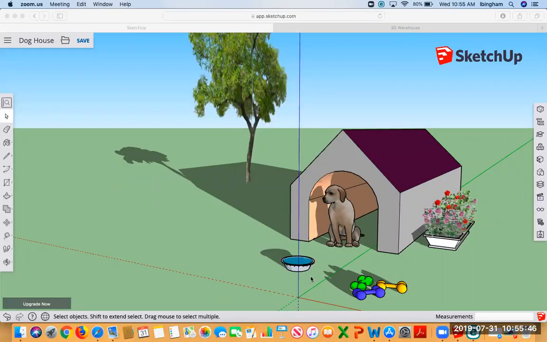Hello 3D modelers. Here is a video tutorial on how to access and use models from the 3D Warehouse, which I know you're all excited about. This video is for the SketchUp web users. When you are using SketchUp through the web, the 3D Warehouse is simply its own website.